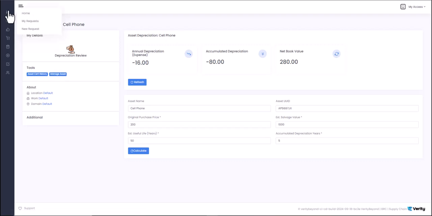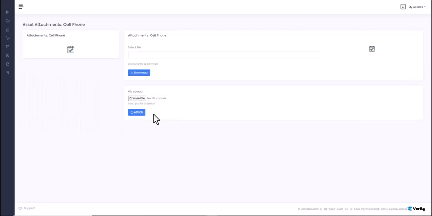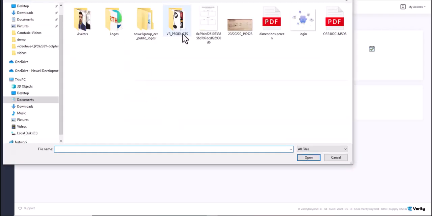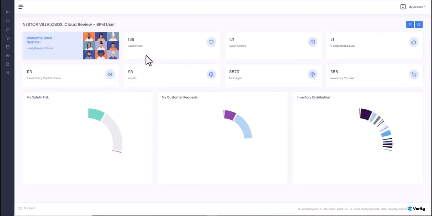So pretty much we can go back, and we can attach a picture or document to it. We can choose from our documents here. We can attach a document. Let's attach this document here, attach. We can later download it.